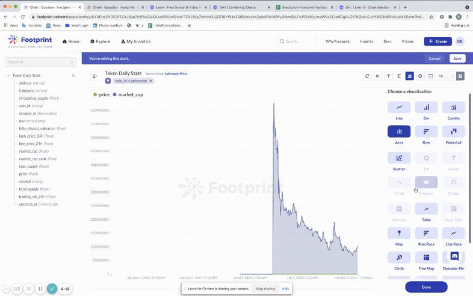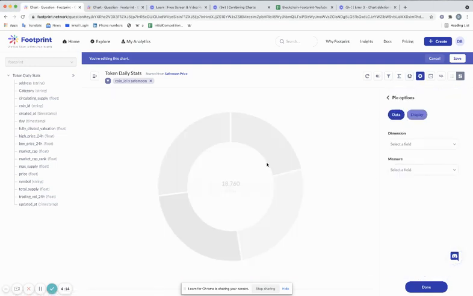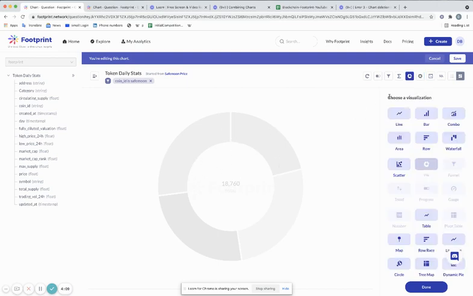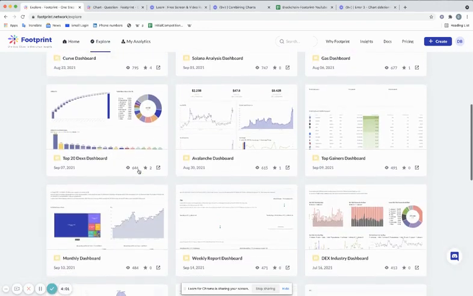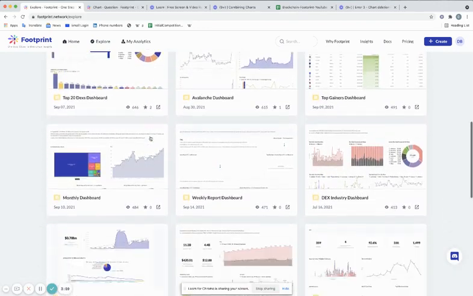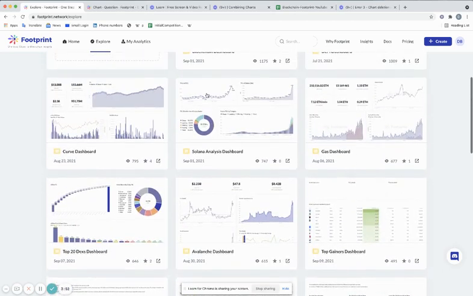But for now, we just want to make it clear, look at all the different types of things you can do. You have pie charts. You need a few more pieces of data for that. But if you want to start understanding how to make sense of all these, I'd recommend you go to some of the pre-made dashboards over here and see how all these different types of charts work and how they can be used.